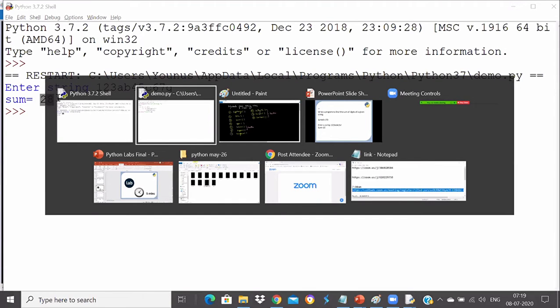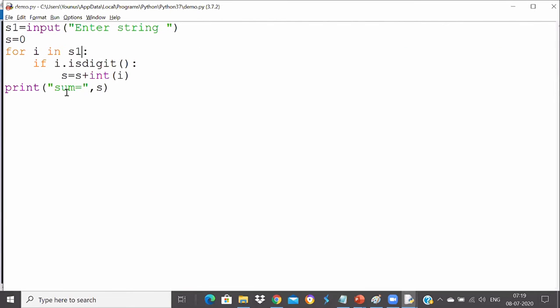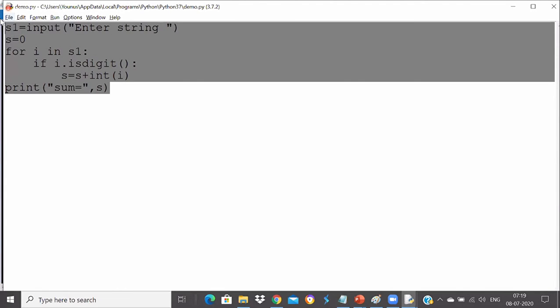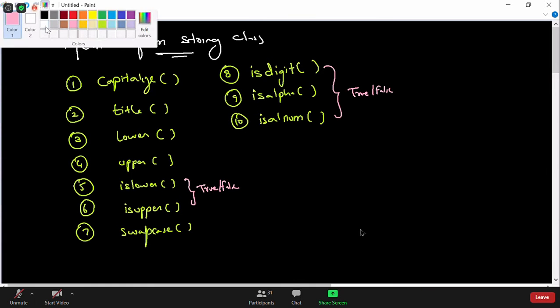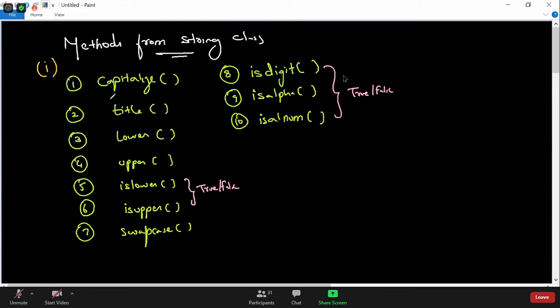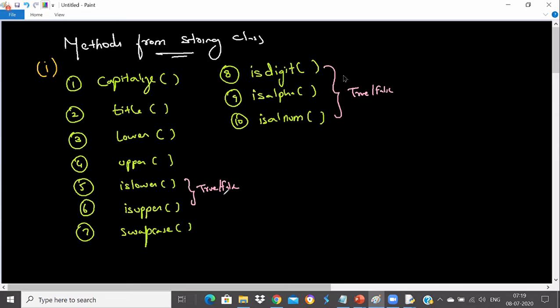I hope you have seen them in our first assignment. We do have some programs, so we will see those kind of programs. Okay, now let's come to the next category. The first category we have covered here is nothing but your cases, to convert into lower and upper and everything.